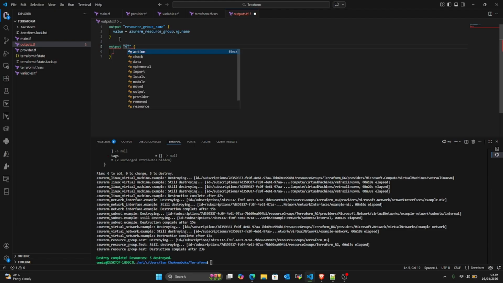I want the VM name, and oh, I think I made a mistake somewhere. Okay, so I want the VM name, and the value will be this. So I want just the resource group name and the value name.